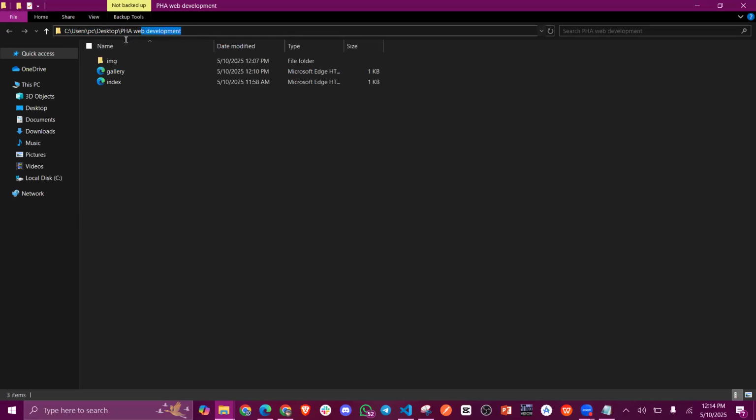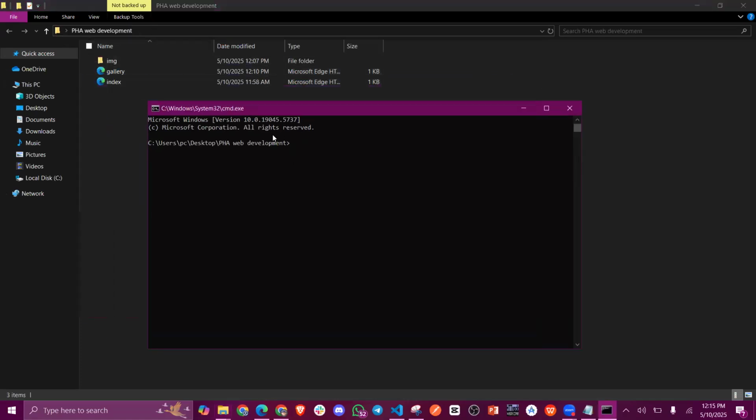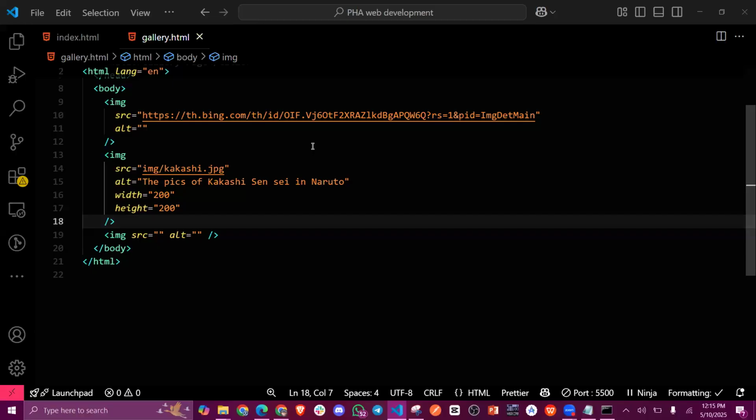You understand? You can just clear everything, then you type CMD. CMD means command, right? Then you click enter. It will open in your command prompt terminal. After opening it like this, you now type the command, code space dot, then you click on enter. It will open in VS Code.